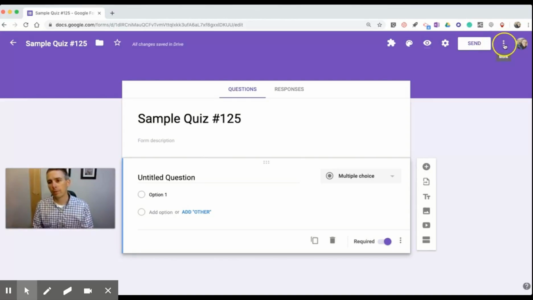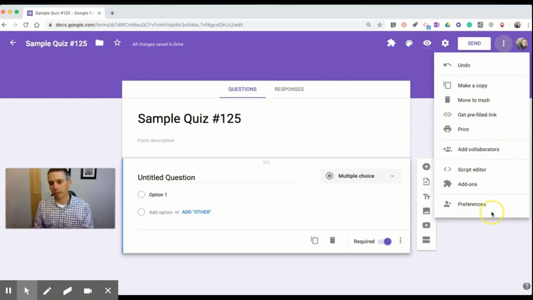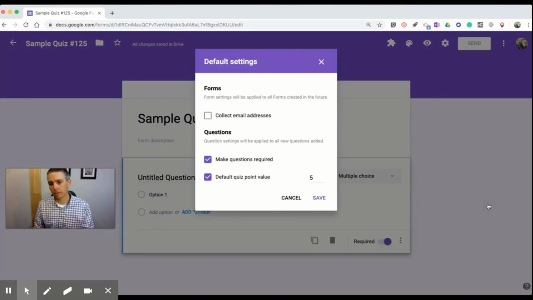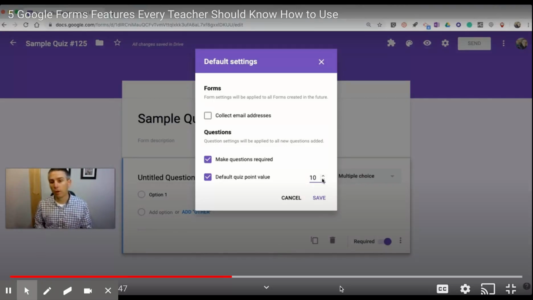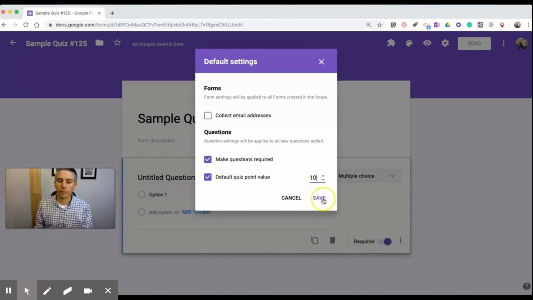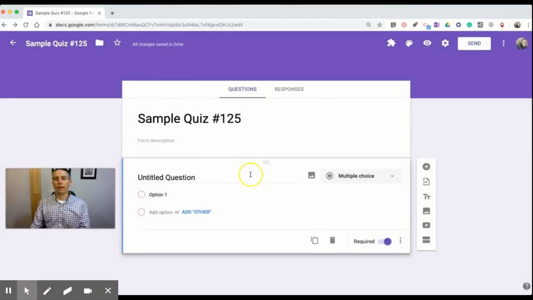So this upper right corner, we'll select Preferences, and we'll select Make Questions Required so that our kids can't skip a question. And we'll set a default point value. You can do 5, 10, or even 0 if you want, or anything in between. And now, when I write our questions, they're going to have a default point value.